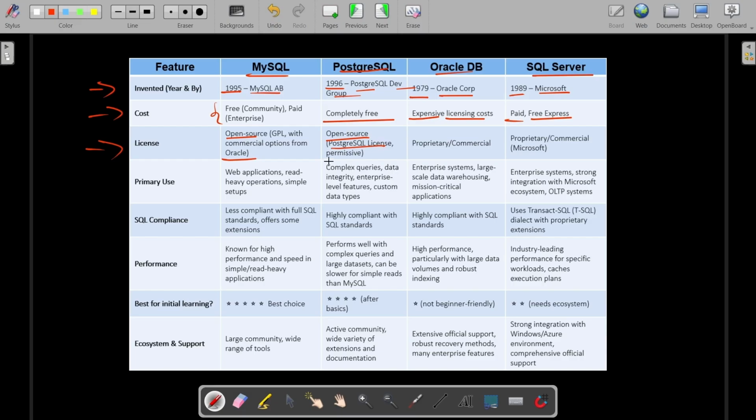PostgreSQL license is also there, which is permissive. Oracle DB is proprietary, commercial use only. SQL Server is also proprietary, commercial only. So basically, SQL Server and Oracle DB are mostly enterprise based. MySQL and Postgres are also used in enterprises, but they're not mostly used by the big MNCs. These are much more favored by small startups, mid-sized startups, right?